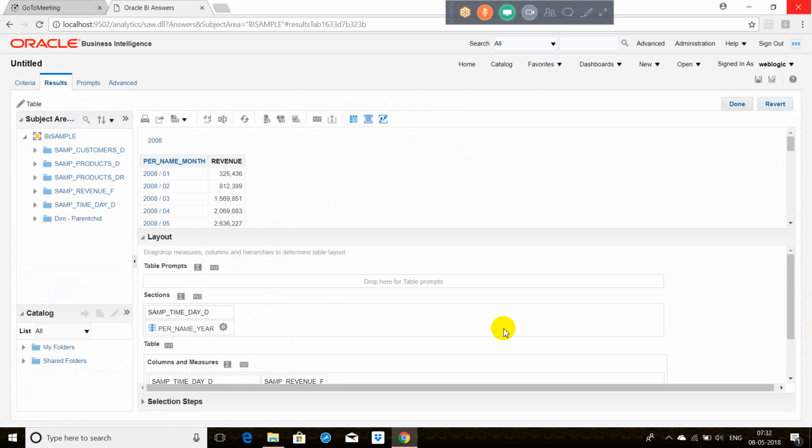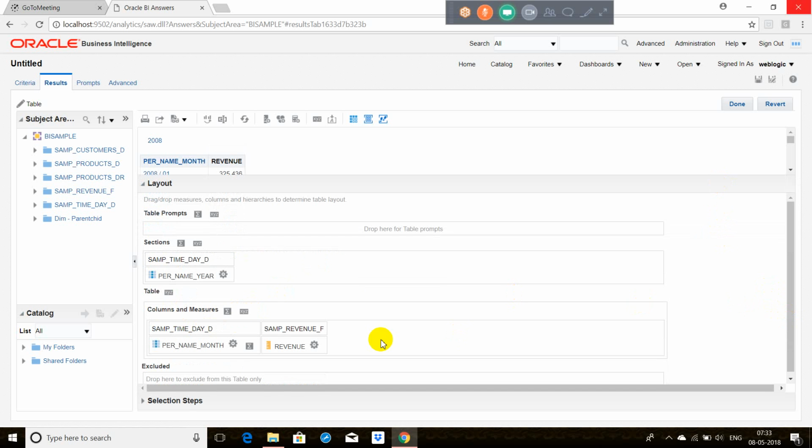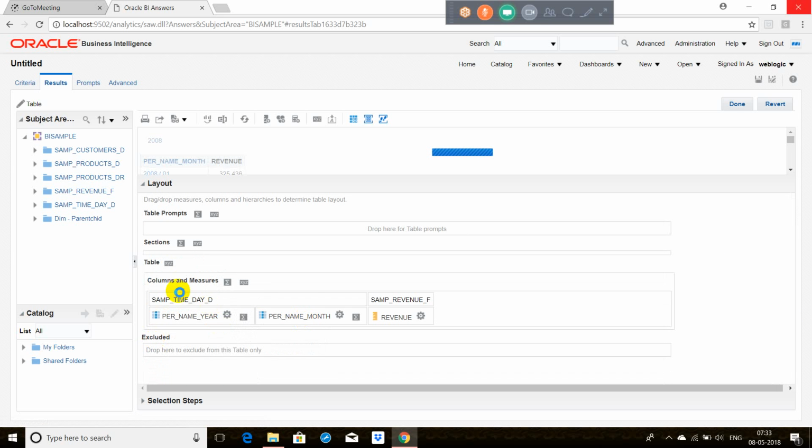Prompt is basically where you can change the value dynamically. If I don't want to see the whole list of values and I want to see only the selected values, then you can use a table prompt. If you don't want that, and you want to see all the values in the same report, then you can drag that column to section level. Do you have any questions on this? And if you're dragging back, you can drag it here.